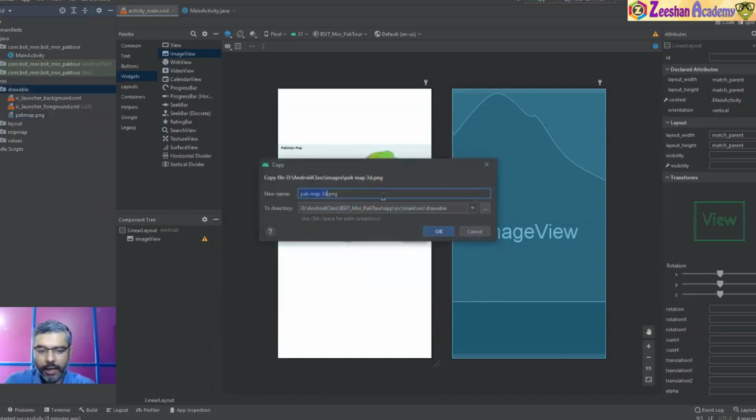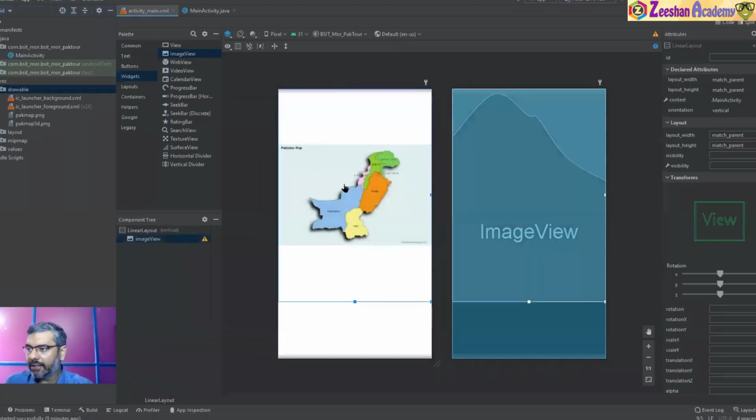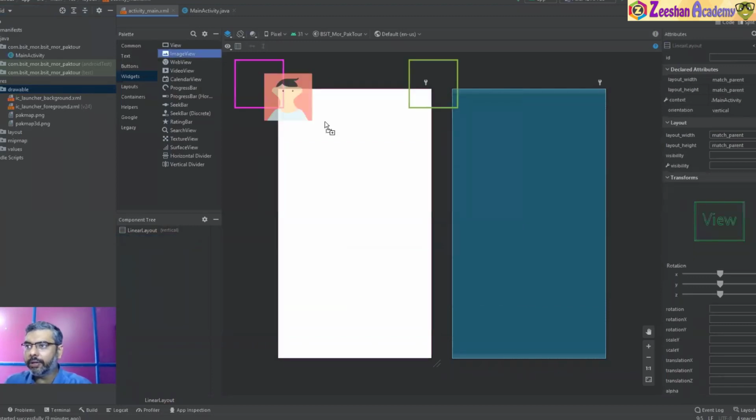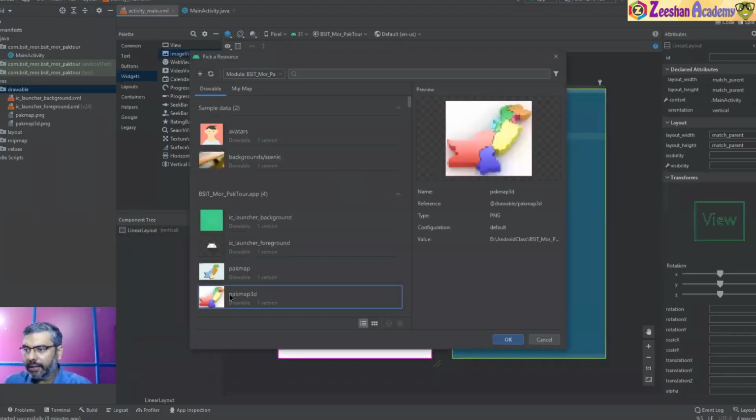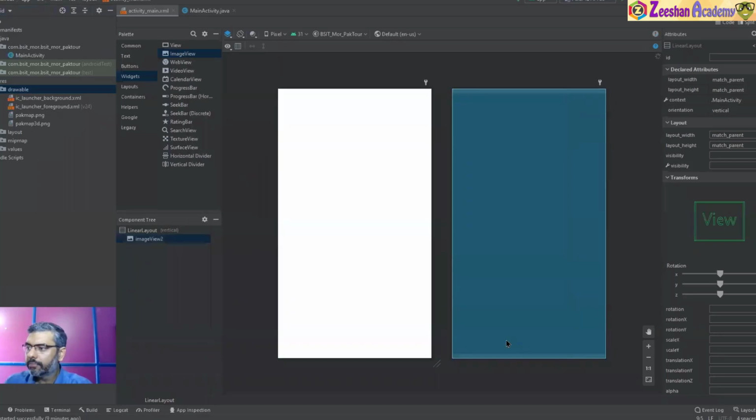folder, click OK. And I will give park map 3D. Rename it without spaces, small letters, click OK. My image is there. I select this image, I delete it, I go inside image, drag and drop it again. This time I will select park map 3D, click OK.